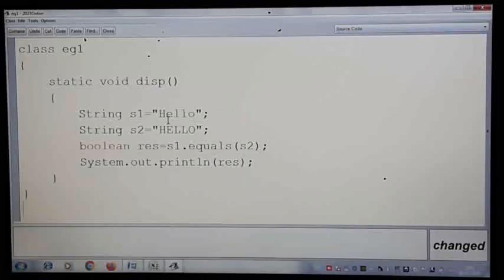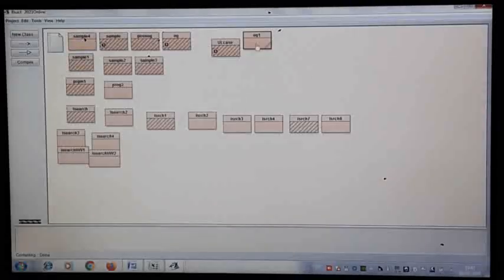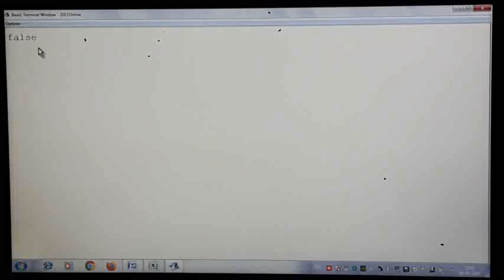If you compare here, both are hello and here also hello, though it is the same, since Java, that is the command, is case sensitive here, it will say the output as false. So let us check. Let us see the output of this. See, it's giving you false now.